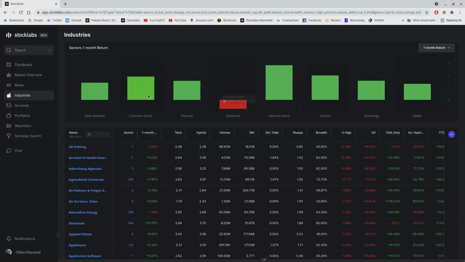I wouldn't say anything is doing clearly better. I mean, industrial goods is number 1, but everything else is sort of in line. These are all around 3 or 4%. Healthcare is negative, so healthcare is going to catch up and go green probably for a month-over-month reading at some point.